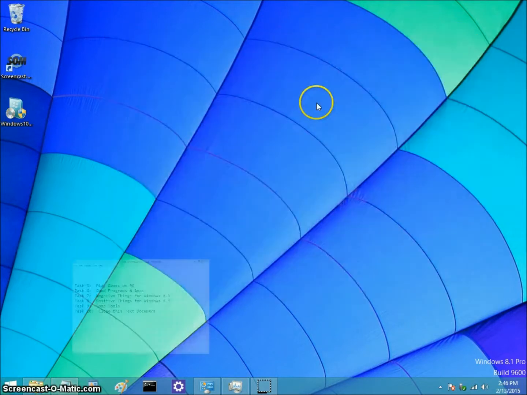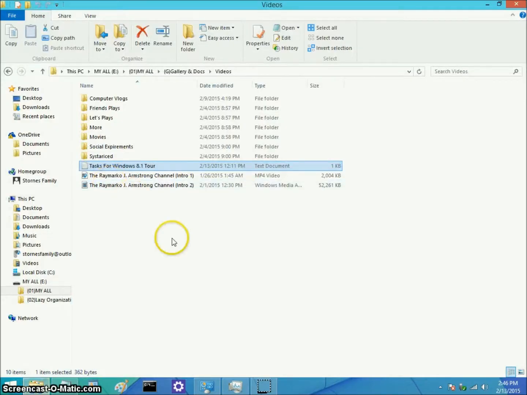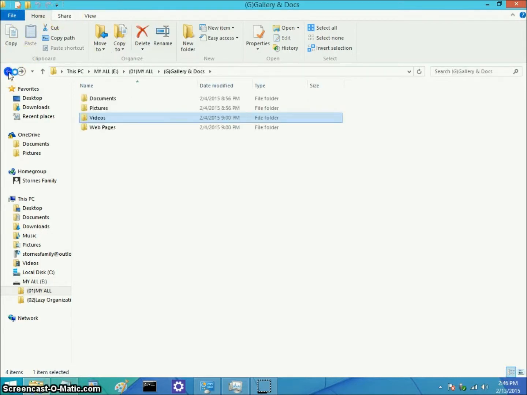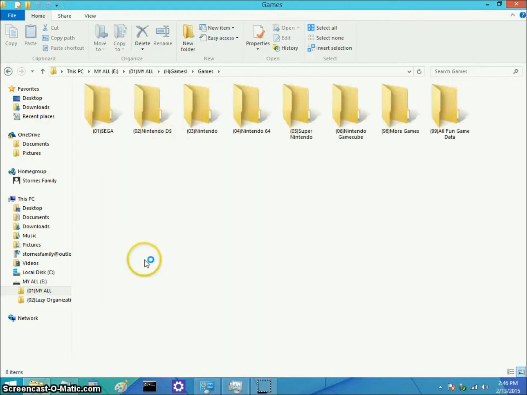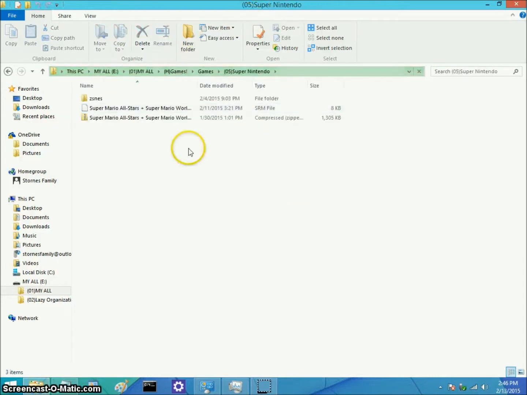Play games on PC. Well, there are no games installed on it, so this is what I've done. I have installed some games on my USB drive, and let's just play them and see how it works on this Windows 8 operating system.